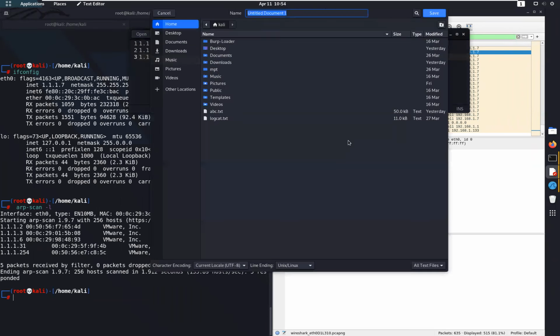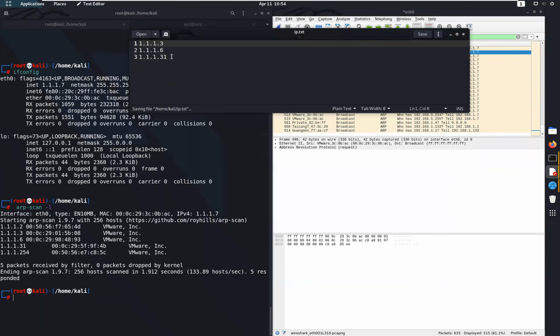Right? And just save the file with any name. You can use any name again. I'm going with ip.txt, right? And just save the file. I got the IP addresses here in my local network.